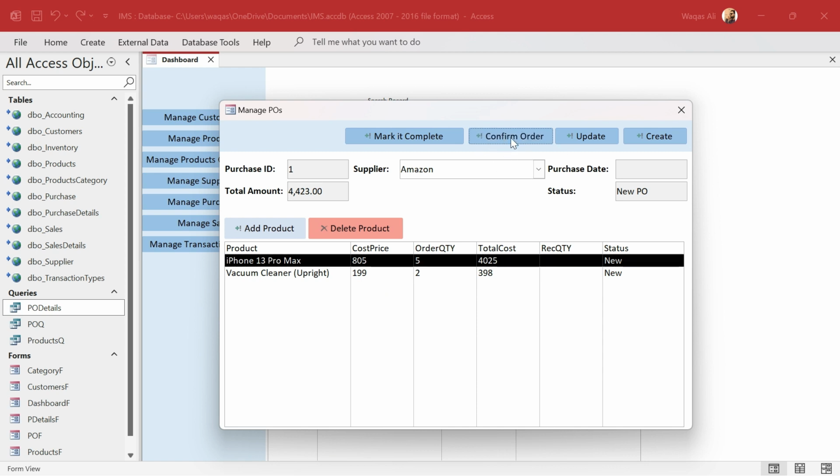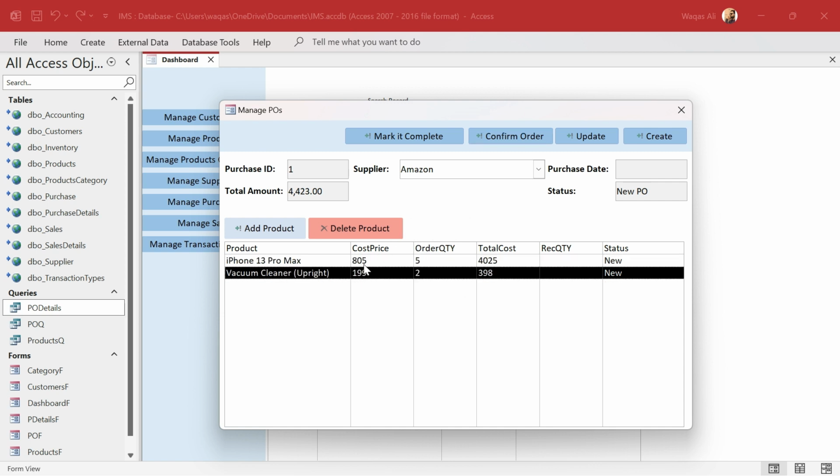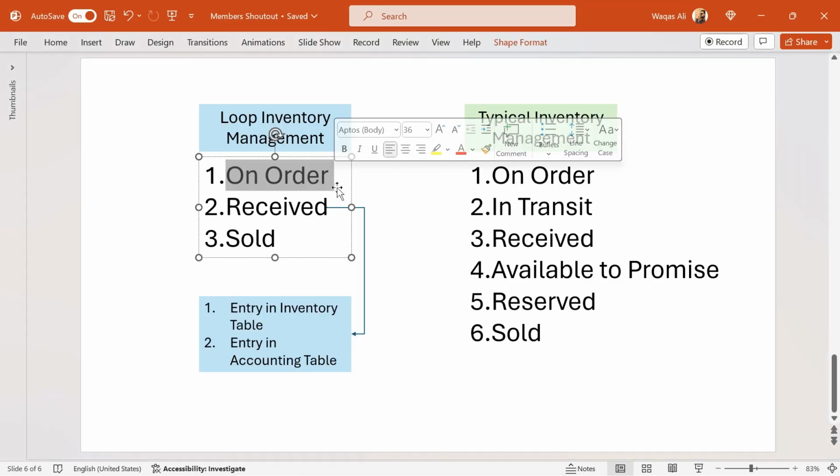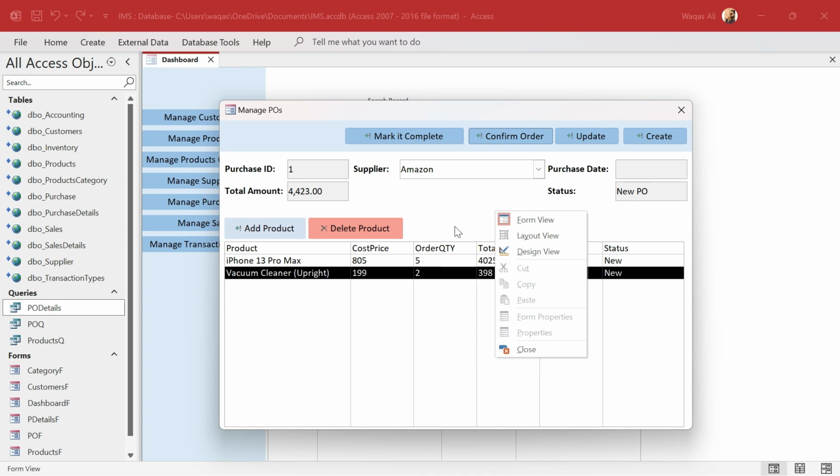There are multiple ways we can do that. Either we can have a button here, confirm order. That means the user has to select and click the button one by one to confirm the order. Or we can have the magic of VBA click the confirm order button, and everything related to this purchase ID should have its status changed to on order. So that's the first logic that we are going to build. So let's go ahead and do that.